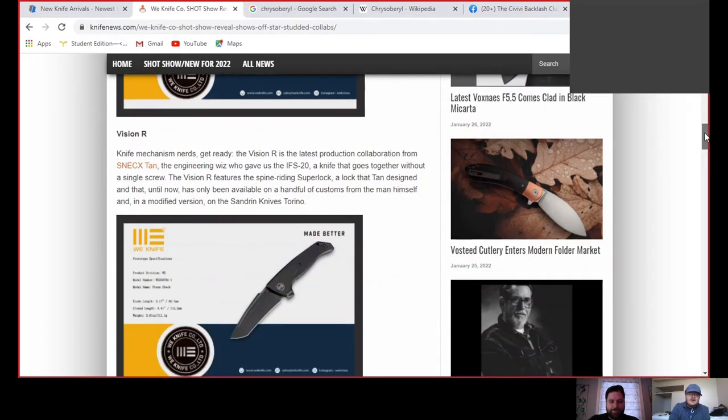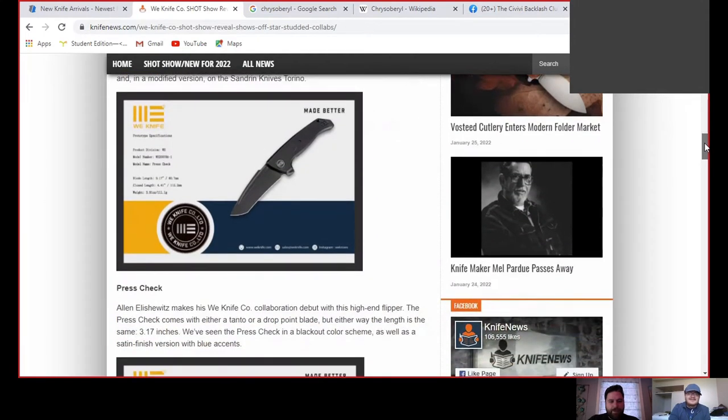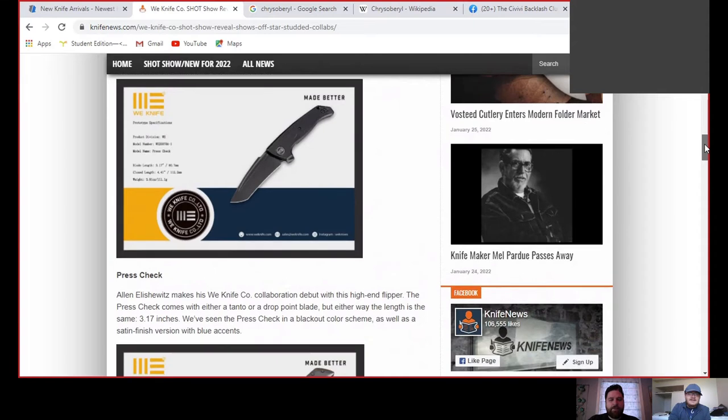All right. So that's the Vision R, designed by Snex. I think everyone knows that. Now, you really like this one, the Press Check. Yeah, the Press Check. This is one that I'm thinking about picking up. It's an Elisiewicz design, which I love his stuff, and this looks cool to me.